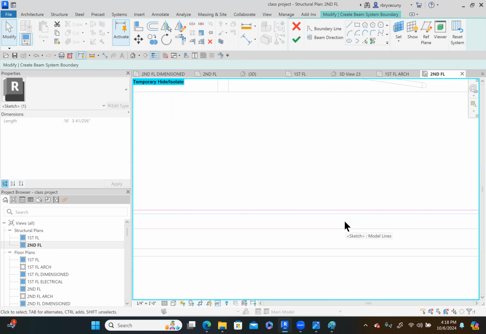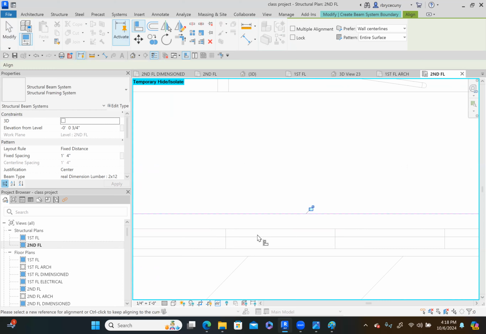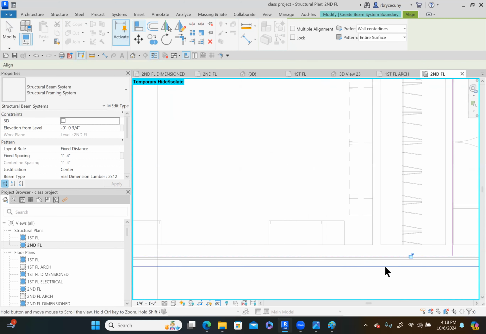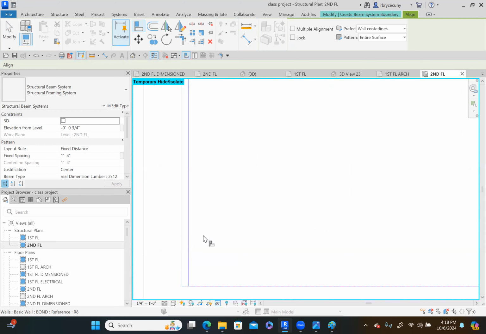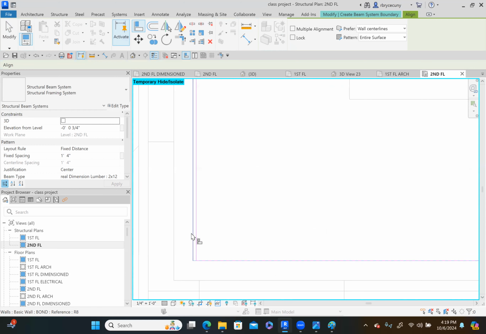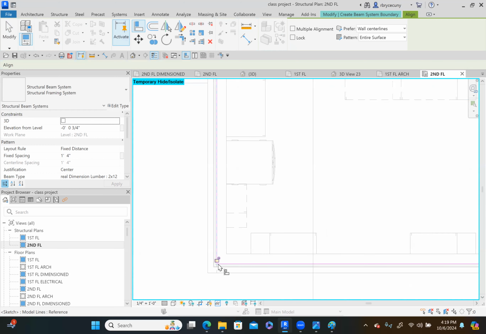This didn't quite line up, so I'll use the align tool to select that. I want it to hit right up against the plywood. And the same thing here, I want it to line up with the plywood.